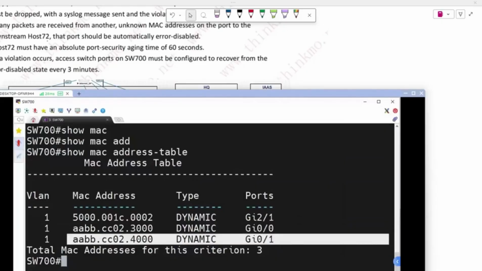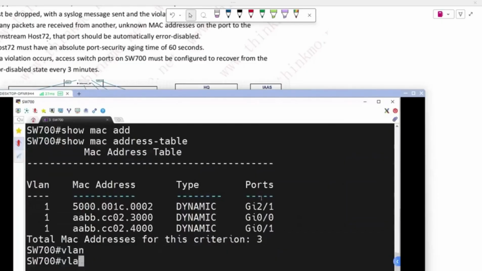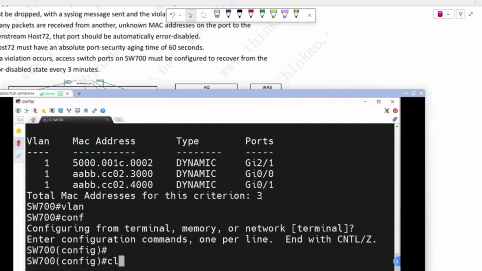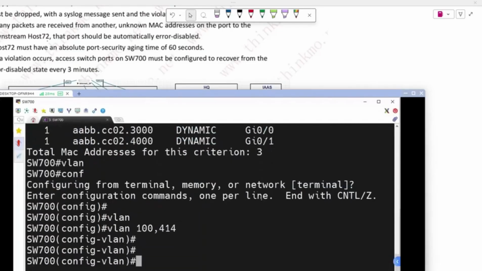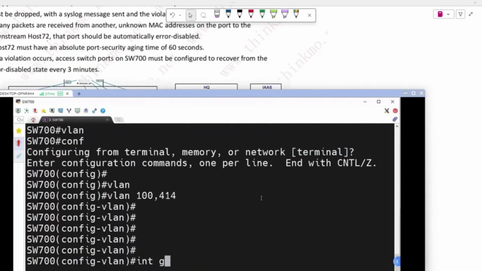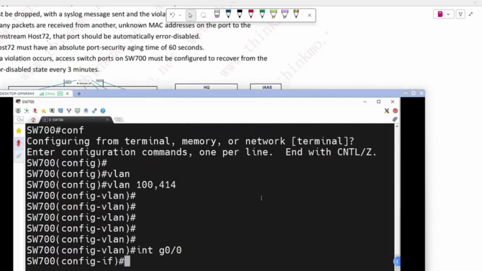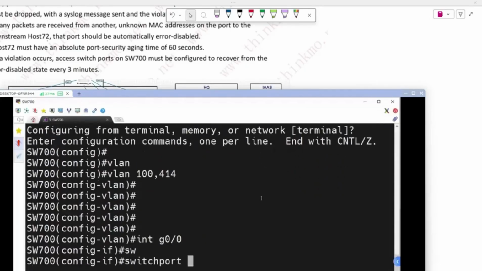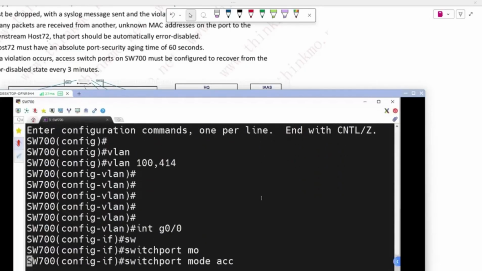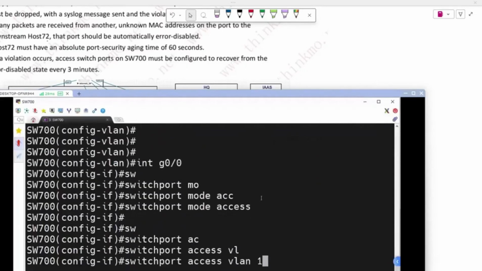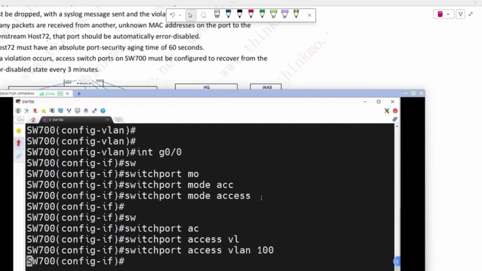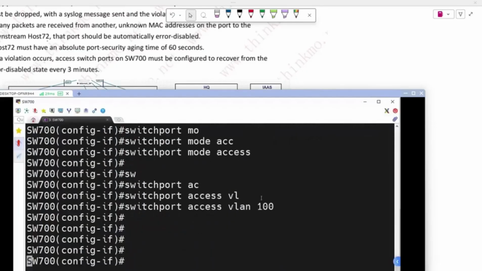Next, we need to bind the port. First, let's create the VLANs on this device as required: VLAN 100 and VLAN 414. Then, for the G0/0 interface on the left side, configure it in access mode and bind it to VLAN 100. At this point, its PVID changes to 100, right?